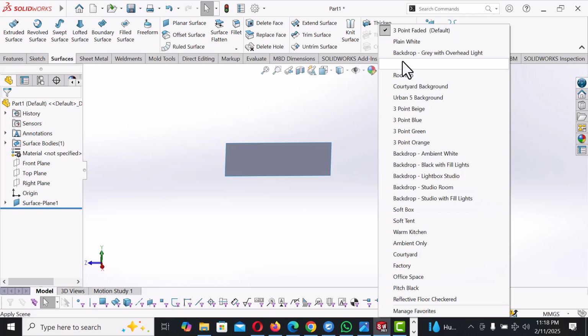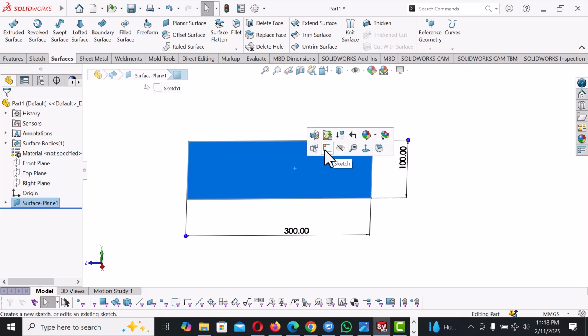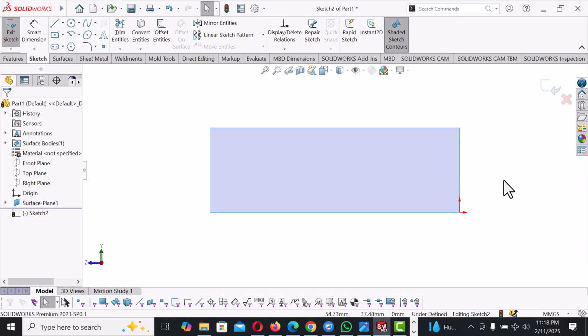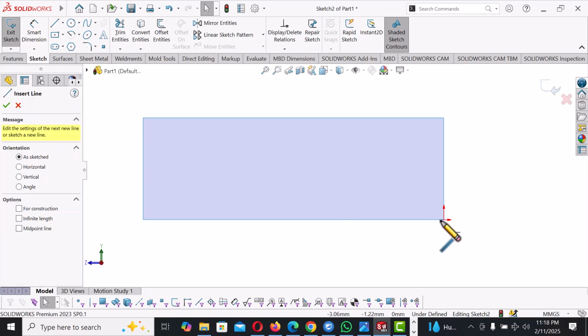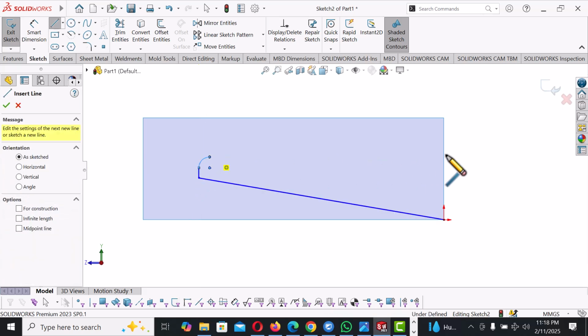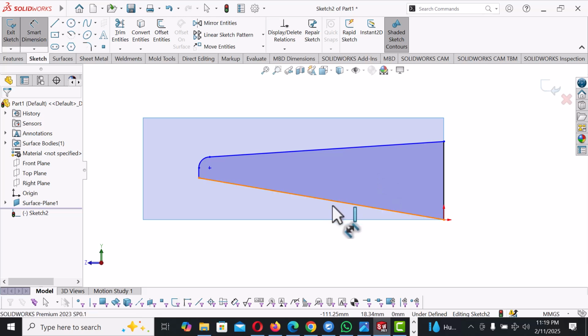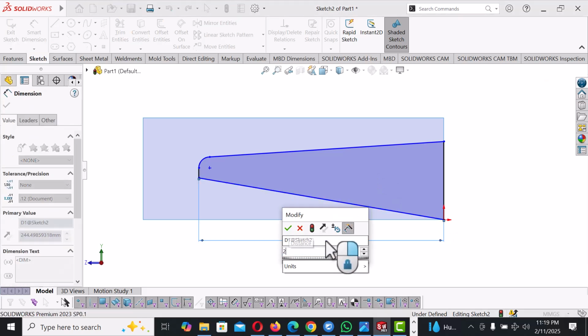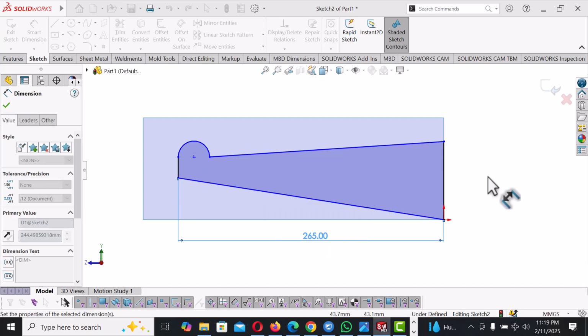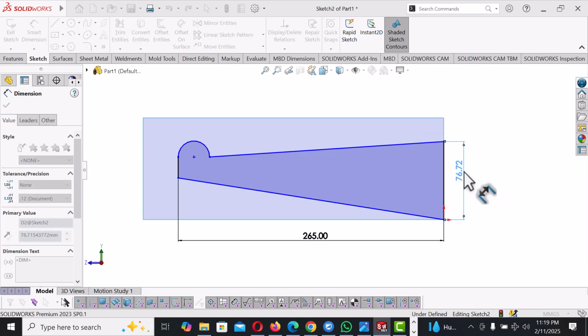Now go to here, select plane white. Now go to this face and sketch. Now draw the line here. Select here and here. Now give this line dimension 265 and this line dimension 80. Okay.